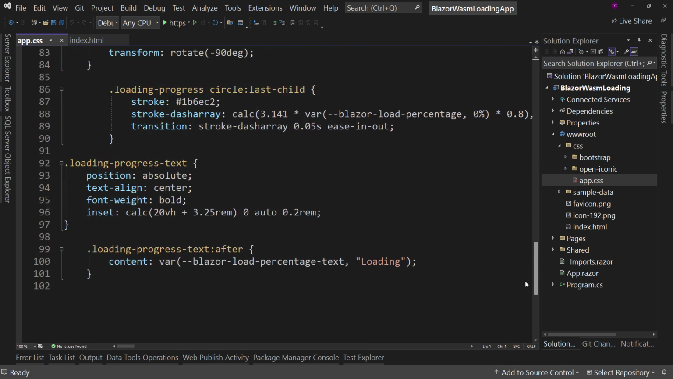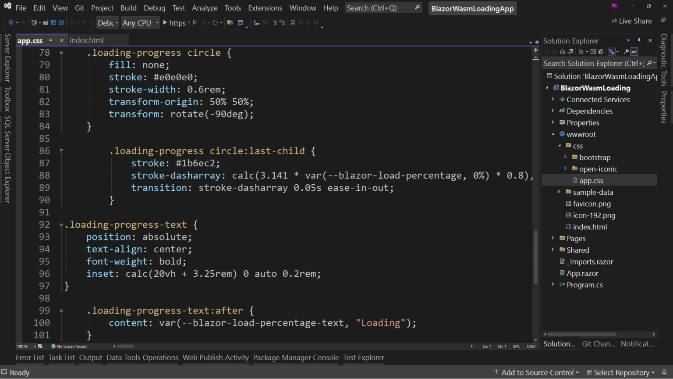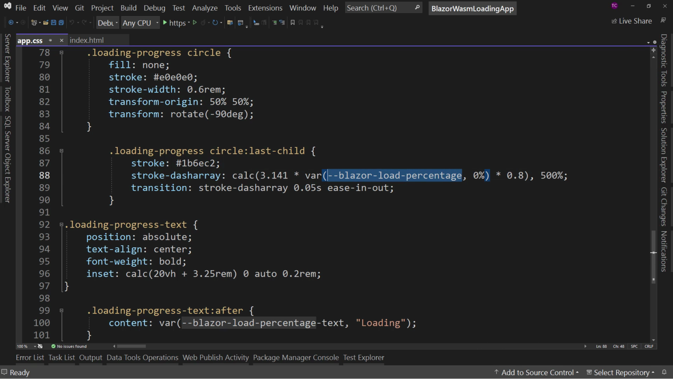Come down here at the bottom, you'll see this variable right here, blazor-load-percentage. Let's unpin this. And what they're saying is, hey, for the progress, let's calculate pi times the variable blazor-load-percentage, but if you don't find it, then 0% times 0.8. And that gives you your load percentage on that circle. So this is the CSS variable blazor-load-percentage. That's the percentage of how far it's loaded.